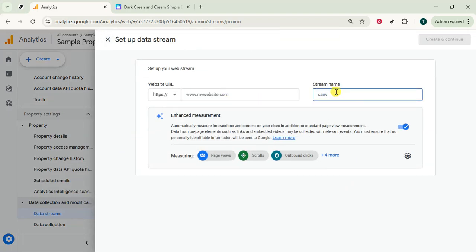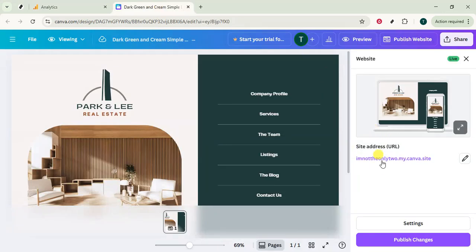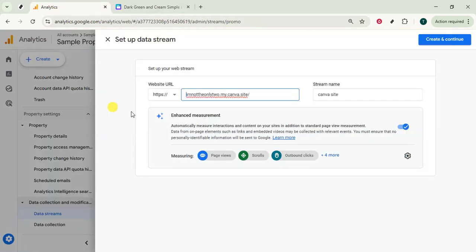Before you can create the web data stream, you need your site's URL. Open a new tab and go to canva.com. Open the design for your website so you're on the editor page. From there, use Publish Website to make sure the site is live if it isn't already. When the publishing dialog shows your site link, copy that full URL. If your site is already live, you can copy the URL from your browser's address bar on the published site.